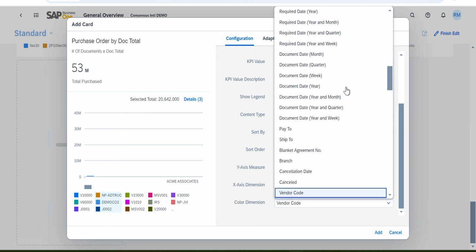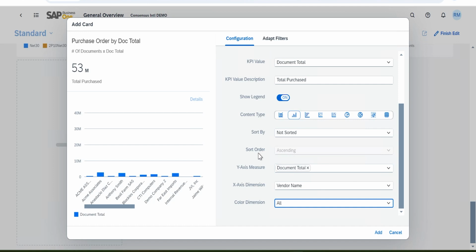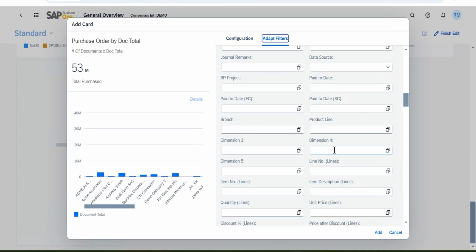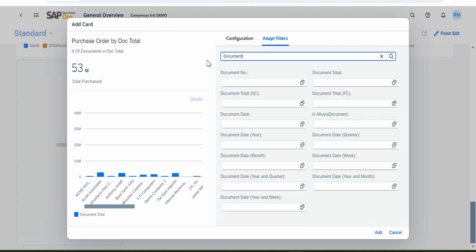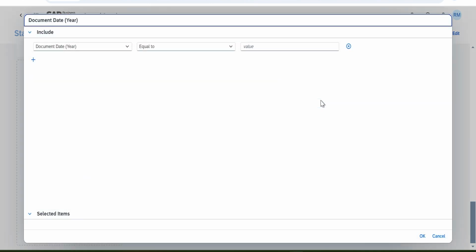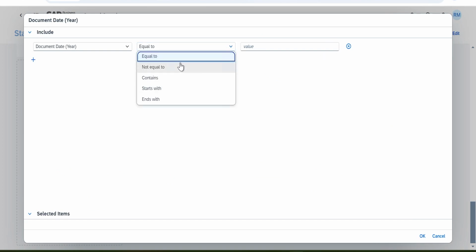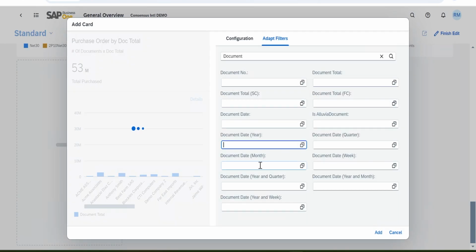Now I can leave it without color. I can color it. I can go ahead and sort it. I can adapt the filters right away. So I can come in here and say, okay, I want to see, let's search for document date. Remember that this is the right name, not the field name. So in this case it will be document date, and I can go ahead and leverage the same date principles that we explored. So I can put in equal, not equal, contains, starts from, the values, and I can add the dates. I can add the filters.